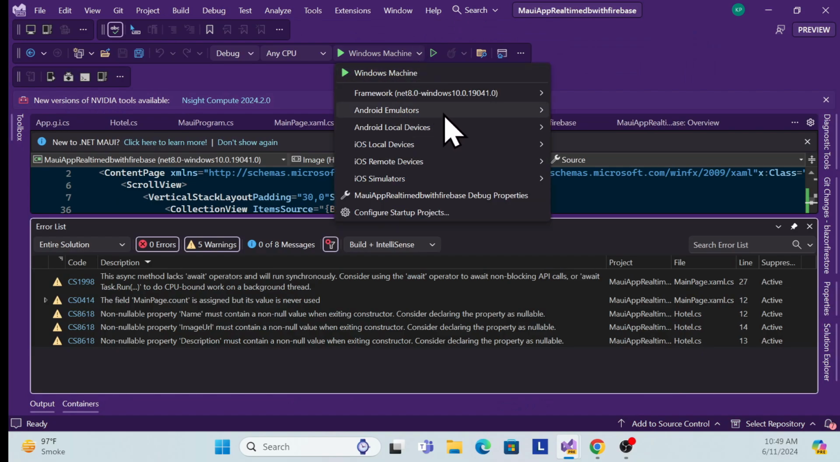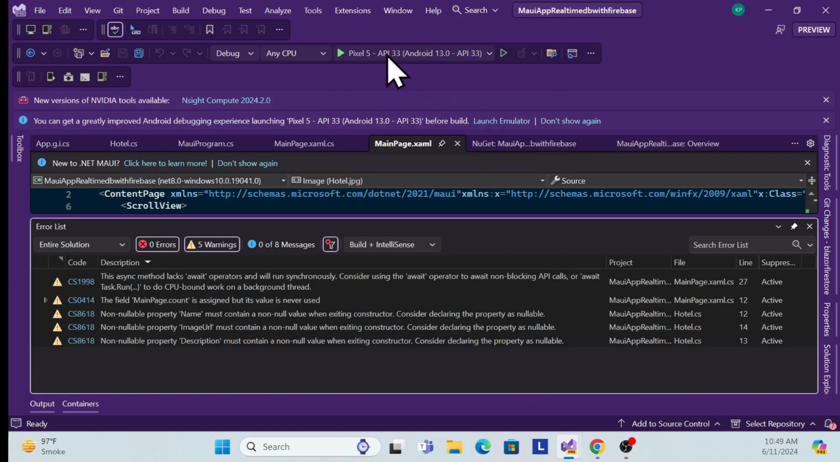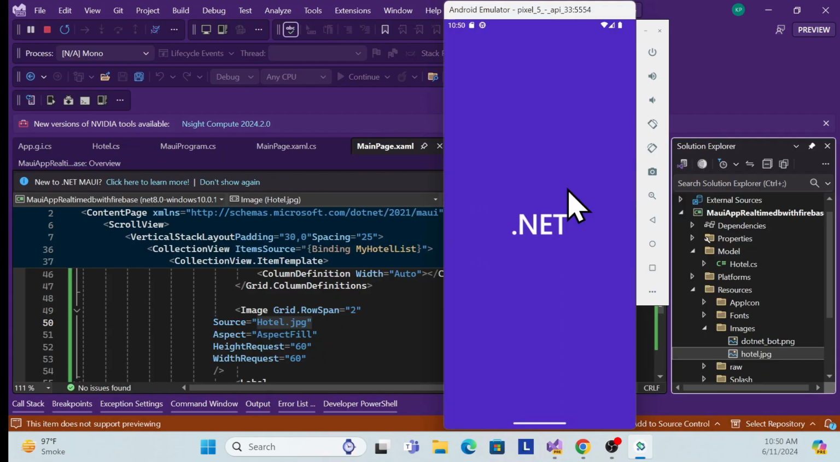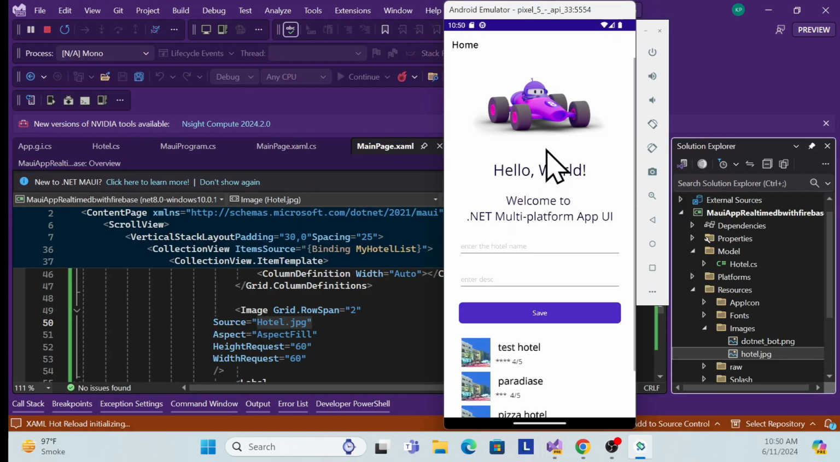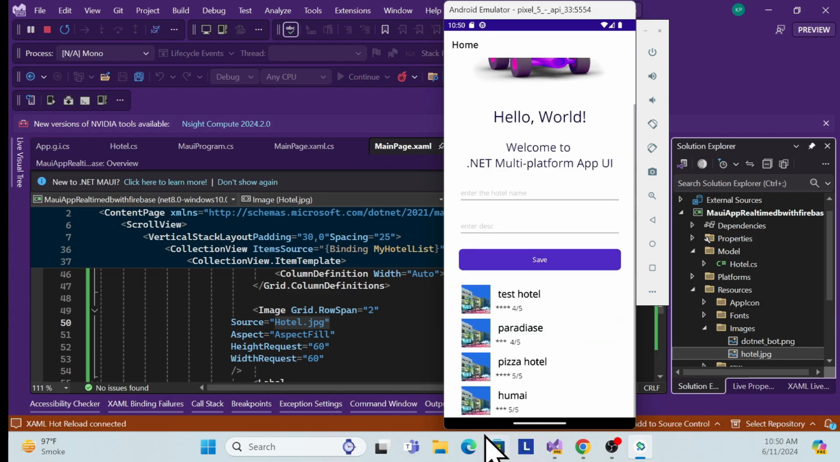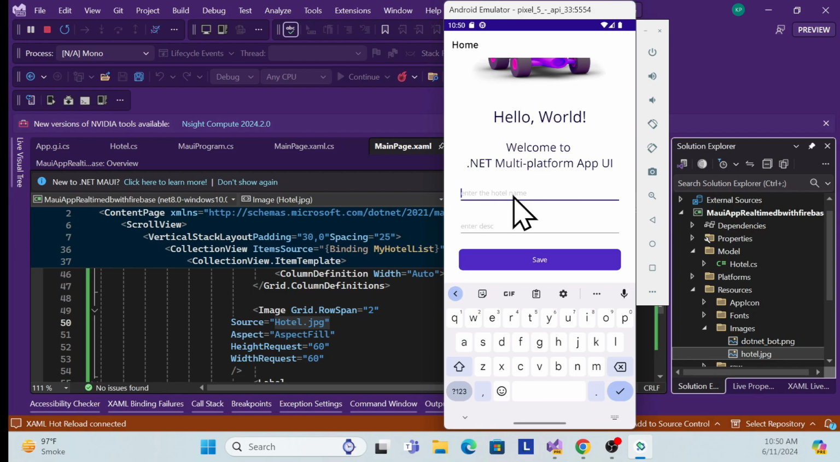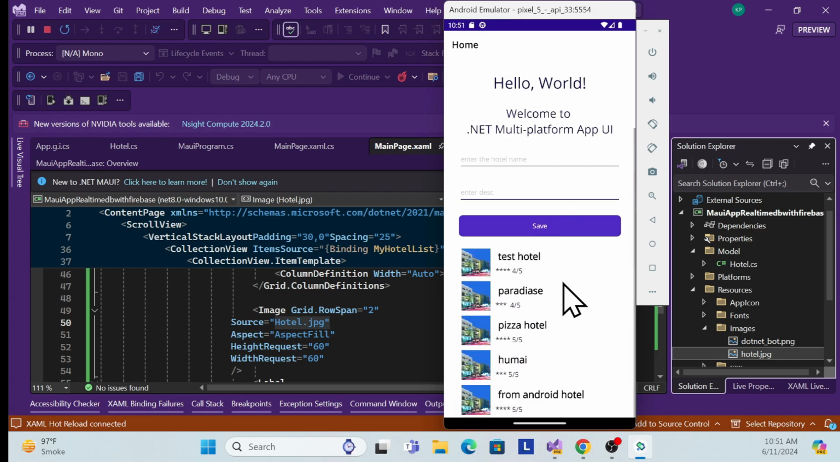So go to the Android one, change to the Android emulator, run this application. Now it starts to deploy. Now the deployment is successful, and we are also getting the data over here. Let me add one more over here, for example, a new one from Android, Android Hotel, and then add a star, total 5 star, 5 out of 5, and just save it. Once I save it, it should be populated. Yeah, see the last one, it is newly added over here.